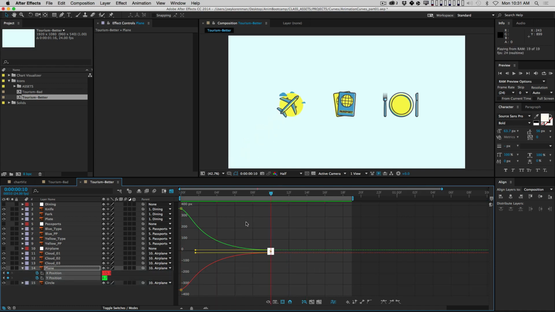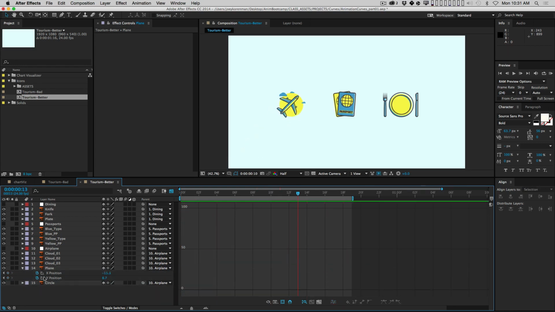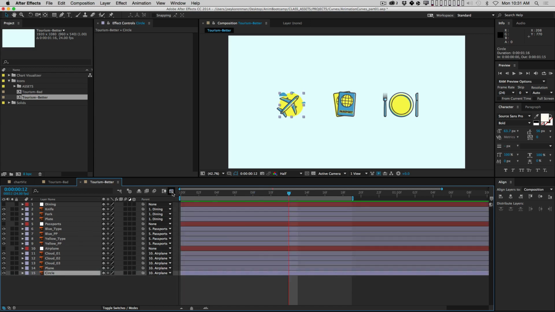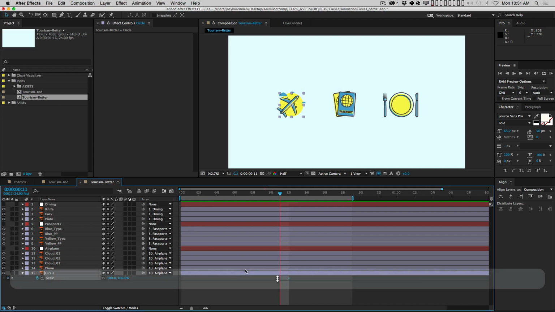That feels better to me, right? It's a little more deliberate. Cool. So now let's have that yellow circle, this layer here, maybe scale up and kind of catch that airplane. Okay? So I want that circle to maybe finish right there, frame 12. So I'm going to come back to my timeline. I'm going to hit Option S, and then I'll move back maybe, I don't know, 6 frames.